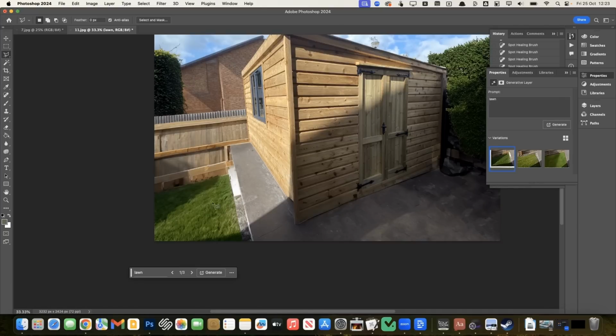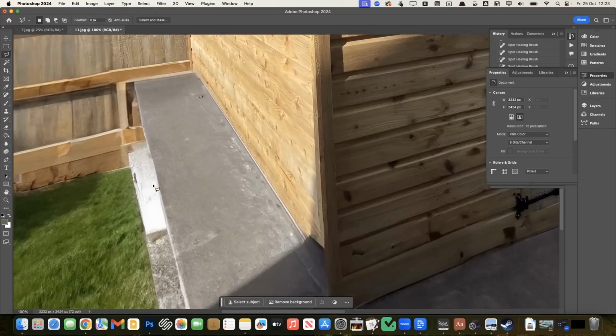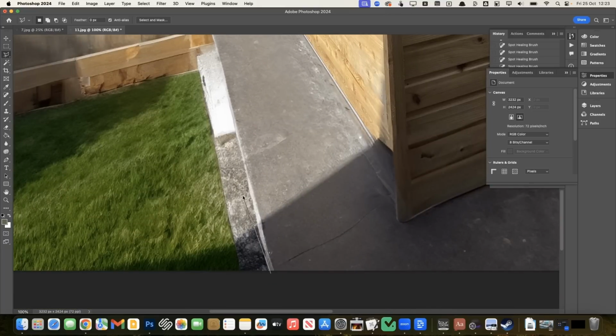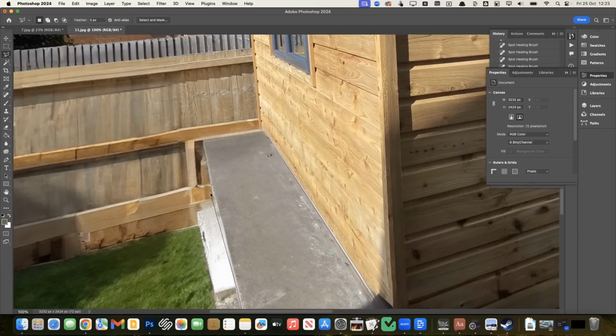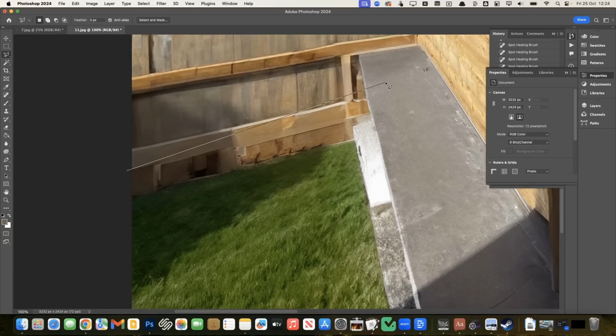So we've got that on a bit of a slope. There's a step in here, but I think we can use the heal tool now just to tidy this up. So this is where I'm going to zoom right in, get a nice clean edge on our patio step. Yeah, actually, scratch that. Let's start again. I'm going to bring it in from here.